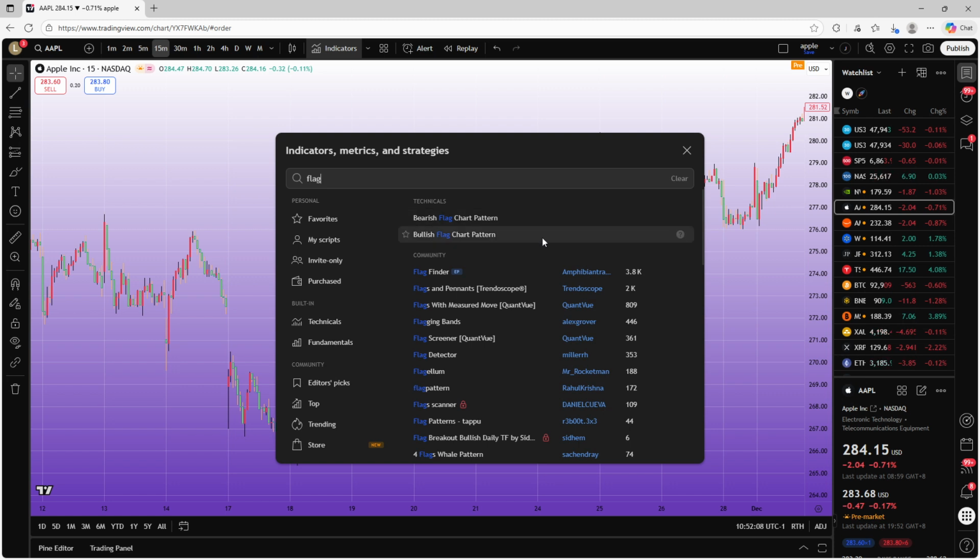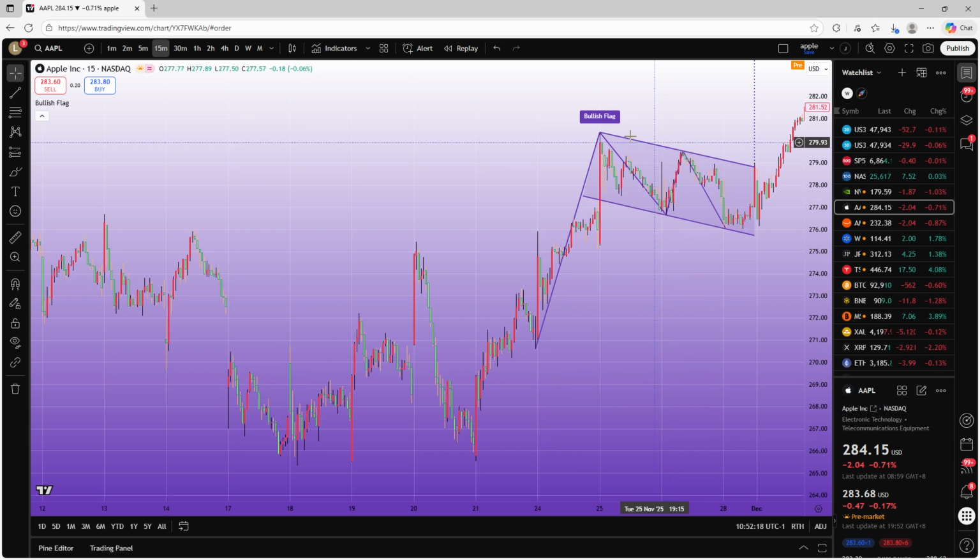This is typically listed under the indicators or built-in tools section, depending on how Tradingview is currently organizing its pattern tools. Once you see Bullish Flag Chart Pattern in the list, click on it one time. As soon as you do that, the indicator will be added to your chart. You might notice that Tradingview begins scanning the price action and automatically marks out bullish flag formations where they appear.